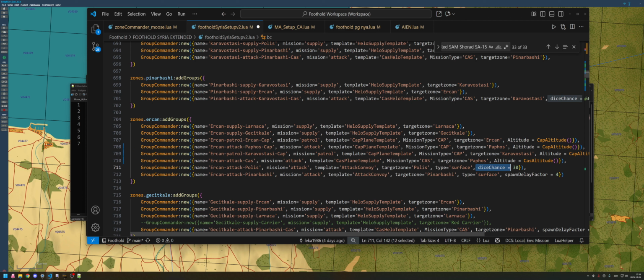Here I have another thing, which is dice chance. This basically means there is a 30% chance for this to succeed as a takeoff.